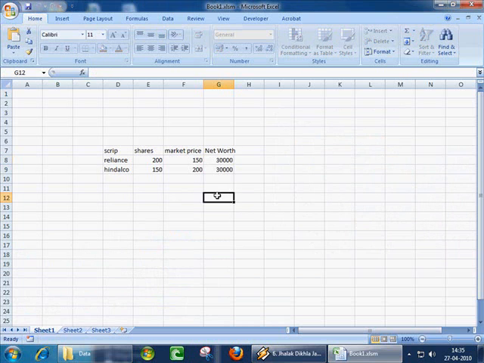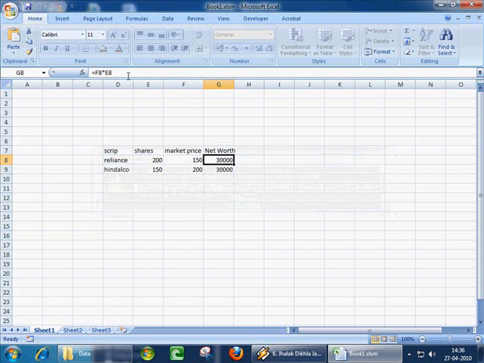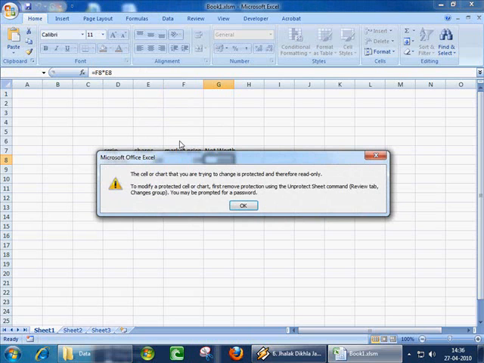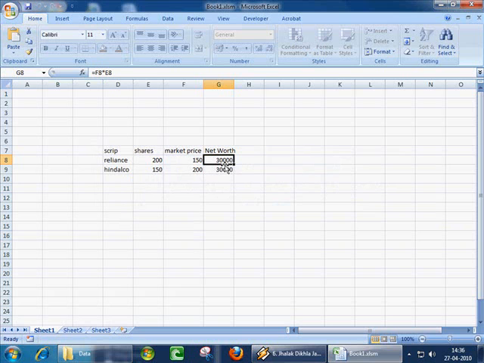Now you will not find any difference here. You will still have this formula F8 into E8, but try editing it. When I try to edit it, it will not allow me. It says the cell or chart that you are trying to change is protected and therefore read only. So this is one dimension of protecting a cell.